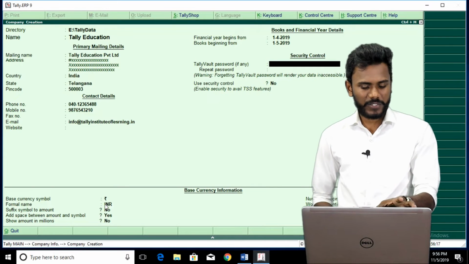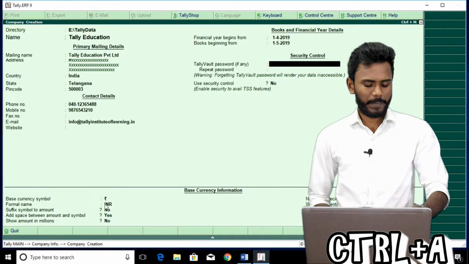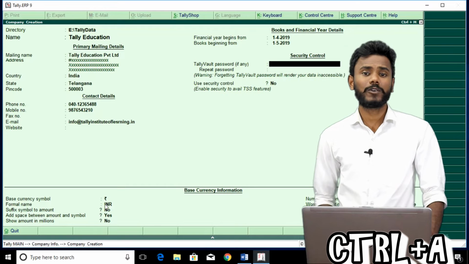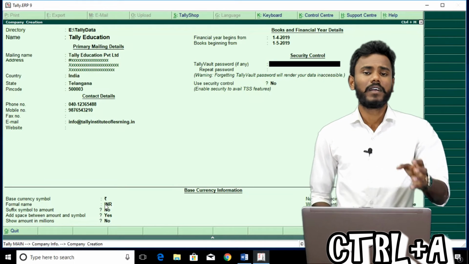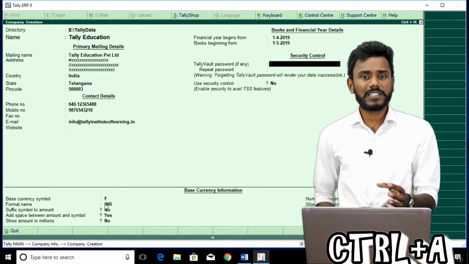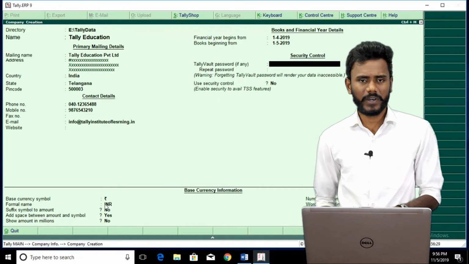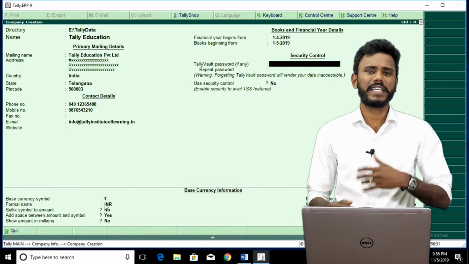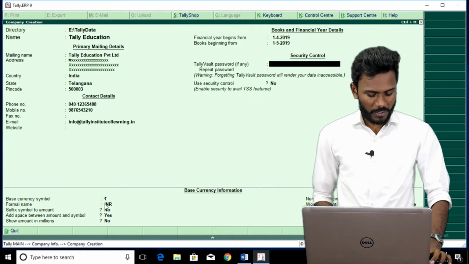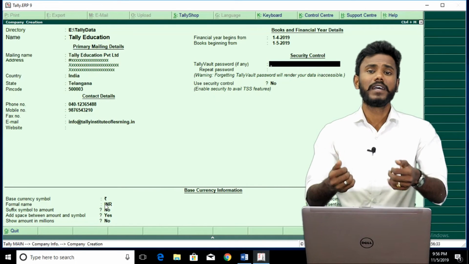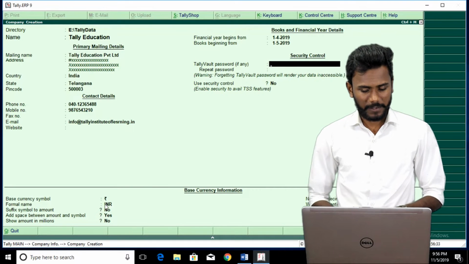So once filling the profile, I'm just going to directly press Ctrl+A. Ctrl+A is a shortcut key. Ctrl+A is the instant shortcut key to save anything in the Tally application directly, wherever you are. If you want to save anything in the Tally application instantly, just directly press Ctrl+A. Yes, the company has been created, right?